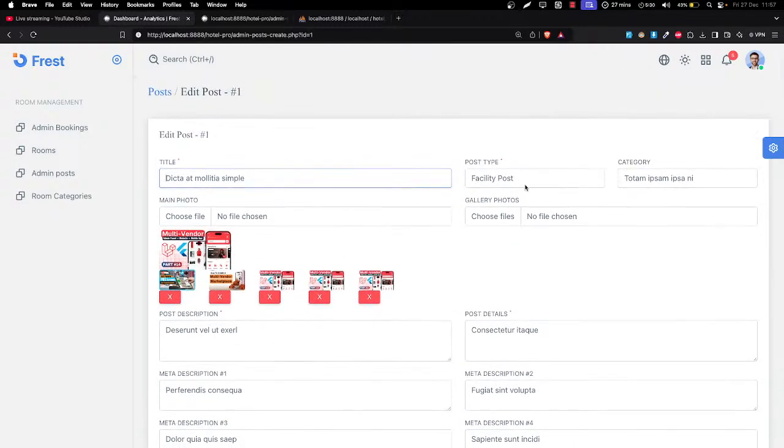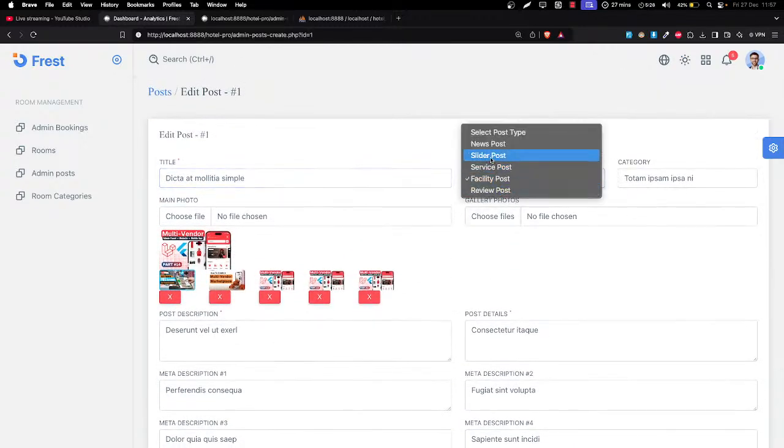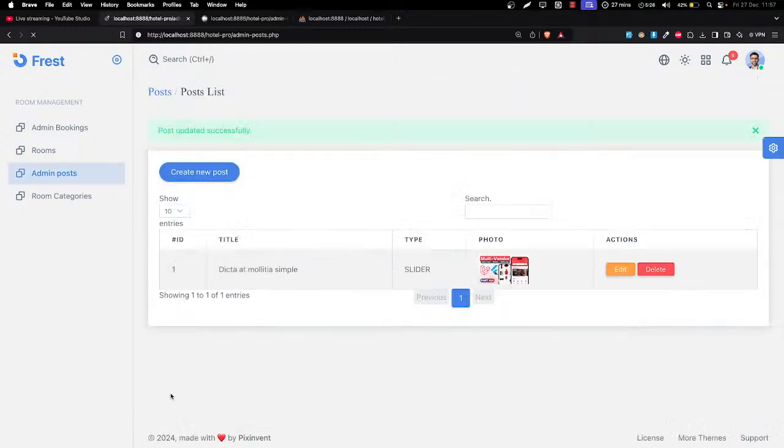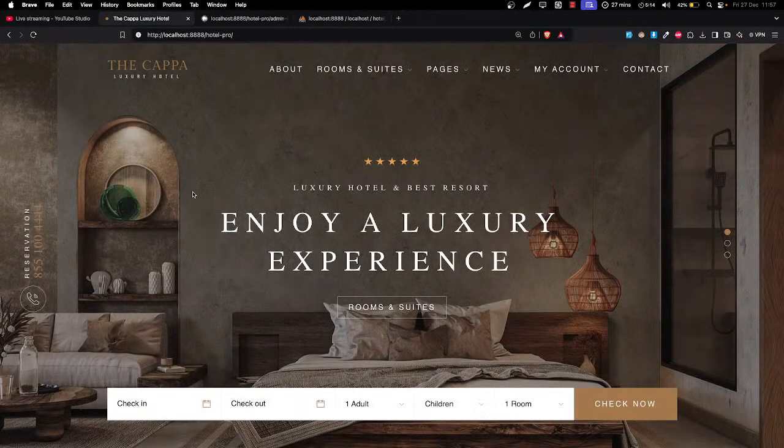I can change the type of a post. Okay, slider post. That is it, and it goes. Okay, that is so beautiful. Remaining 6 minutes, 5 minutes. So let's use those 5 minutes to start approaching the front end.